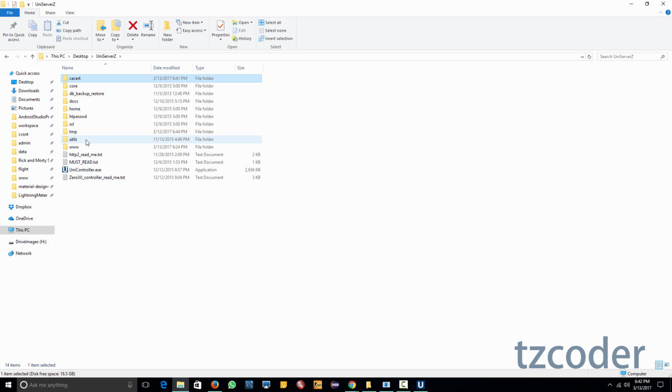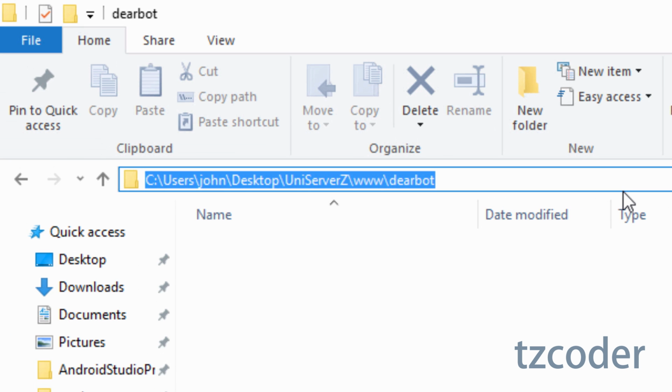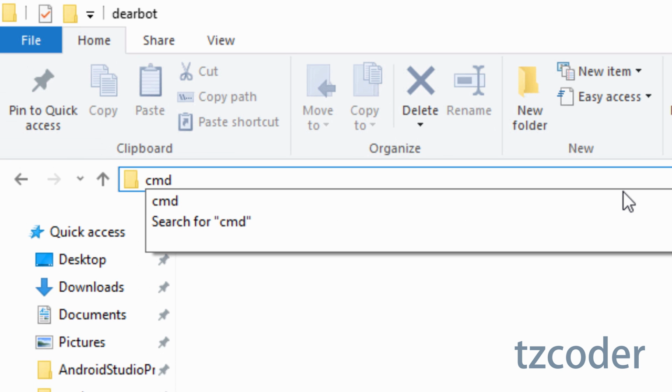So now we can go ahead and make our application. So go into the www folder. We're gonna create a new folder for our project. Open that. Then open up the command prompt. Easiest way, just type cmd.